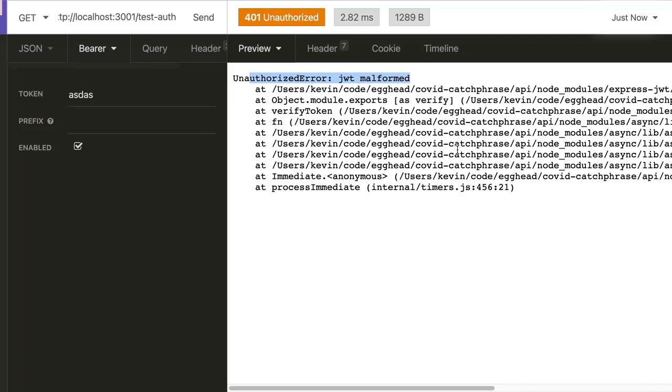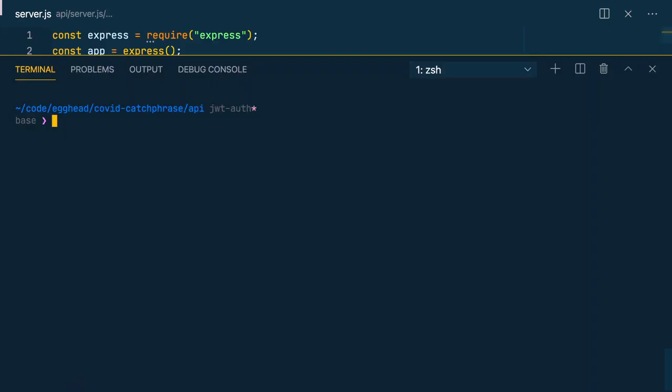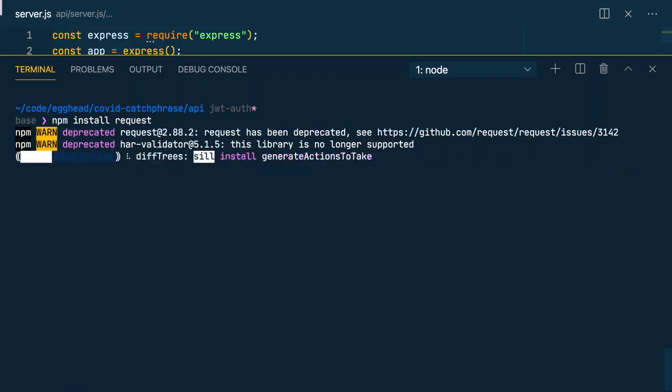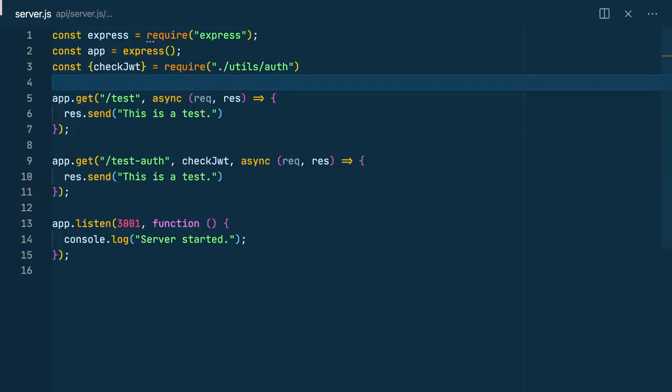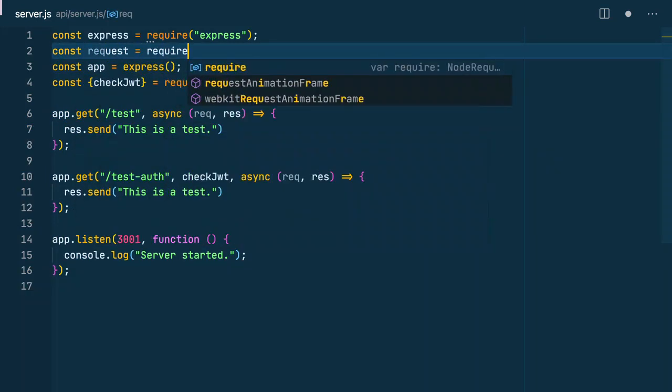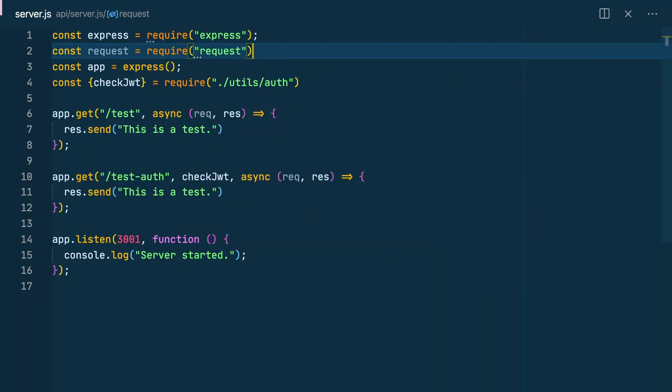Now we need to be able to get a valid JSON token to be able to access and use our API. Firstly, I'll install another library called request, which will allow our Express server to be able to carry out requests itself. I'll import that into my server file, and then we'll be able to use it.